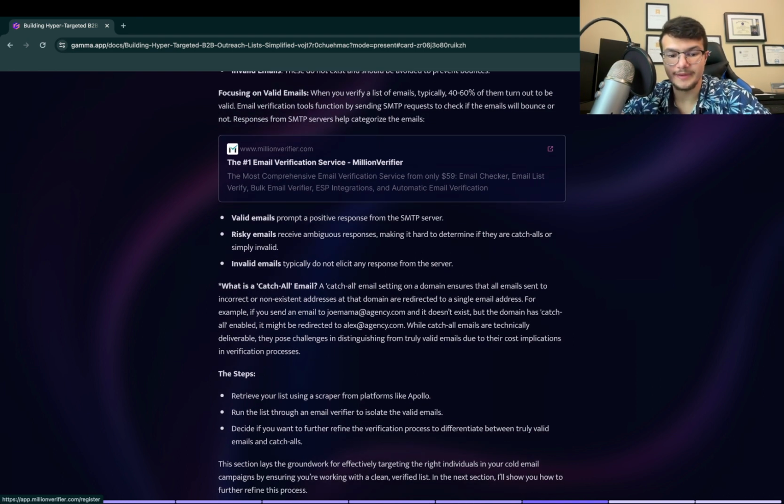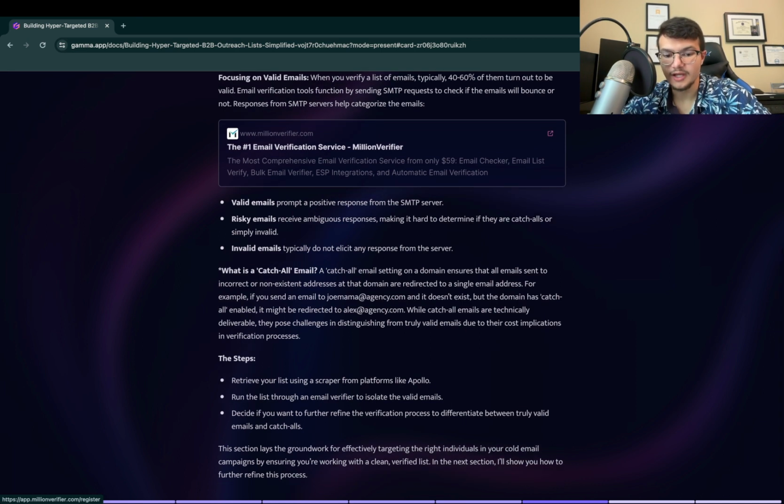Now, what is catch-all, you may be thinking? A catch-all email setting on a domain ensures that all emails sent to incorrect or non-existent email addresses at that domain are redirected to a single email address. For example, if you send an email to joemama@agency.com and it doesn't exist, but the domain has a catch-all enabled, it might be redirected to alex@agency.com. While catch-all emails are technically deliverable, they pose challenges in distinguishing from truly valid emails due to their cost implications in the verification process.